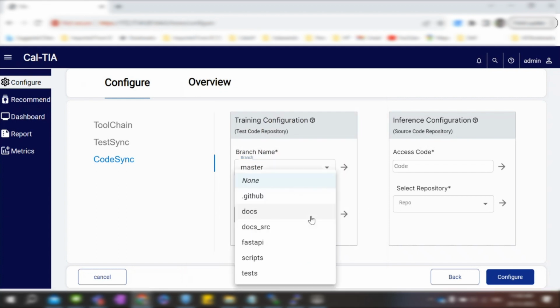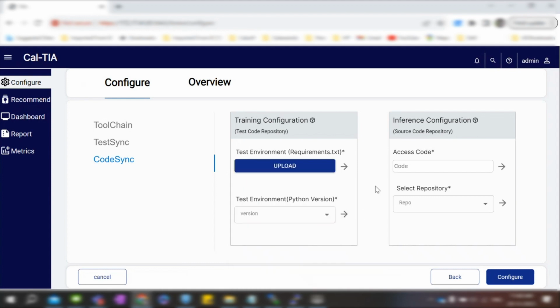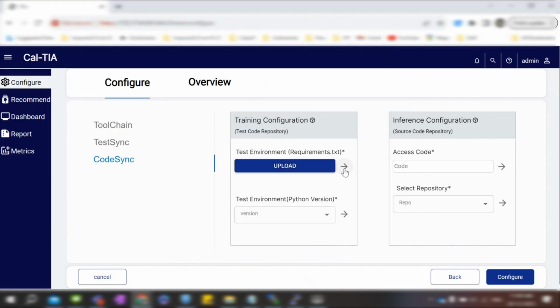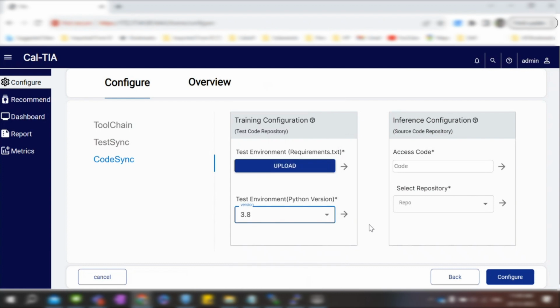And once I choose the branch, I can choose any of the folders wherein the test cases exist. So currently it is there in the folder called tests. So I'm going to choose tests. Then this is where we can upload the requirements.txt of the test environment if we need to create a test environment on our end, so that we can run the test cases. So I'm going to choose txt here. And then we also need to choose the Python version on which this test environment is built. So in this particular case, it is built on Python 3.8. So I'm going to choose Python 3.8.